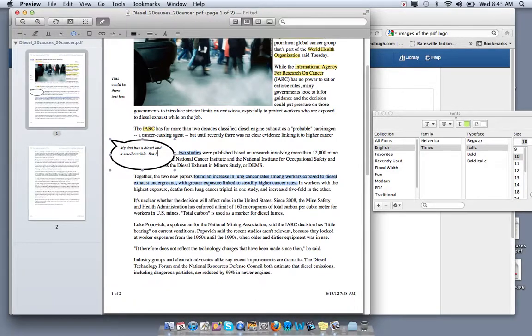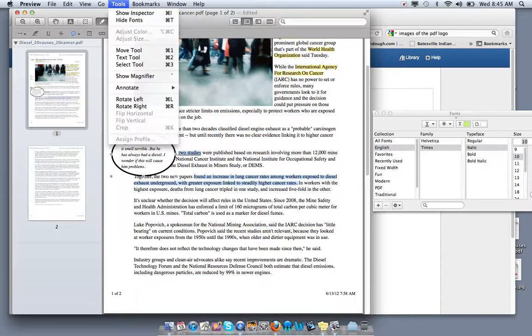But he has always had a diesel. I wonder if this will cause him problems. So maybe they just have something that they want to share in class. I know that sounds pretty trivial, and it kind of is, but maybe still, to them that would be important, and they would like to share that with the class.